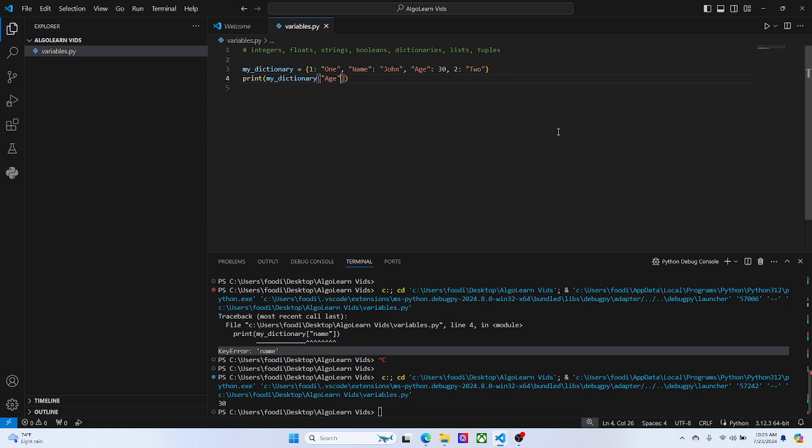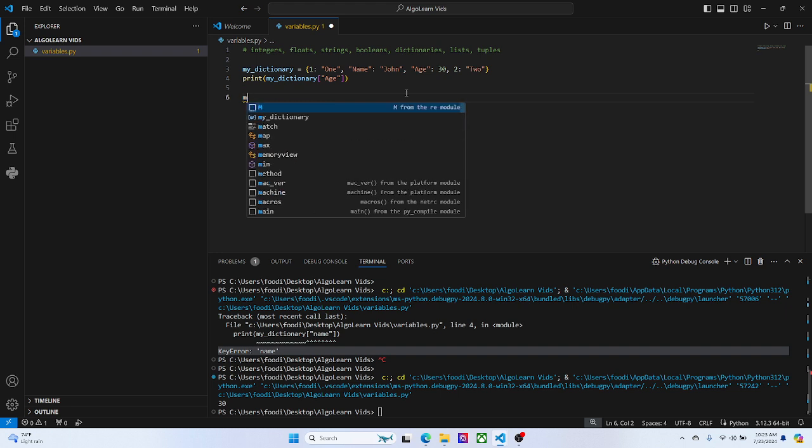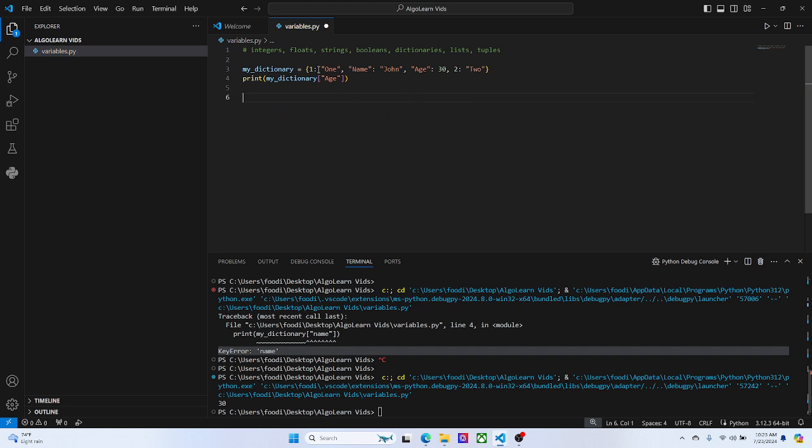And now we're going to go over lists. Or actually, we'll go over one more thing. Let's say we wanted to change the value for this key name. We want John to become Abe. So what we would do is, let's print name again, then my_dictionary name is equal to Abe.